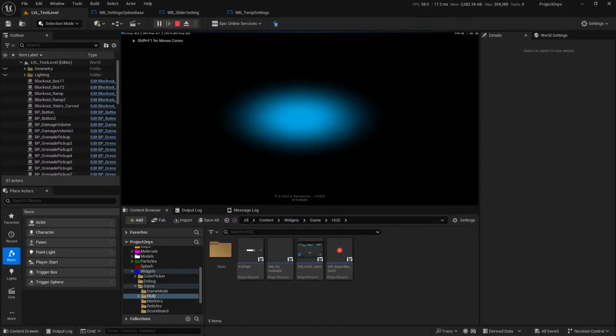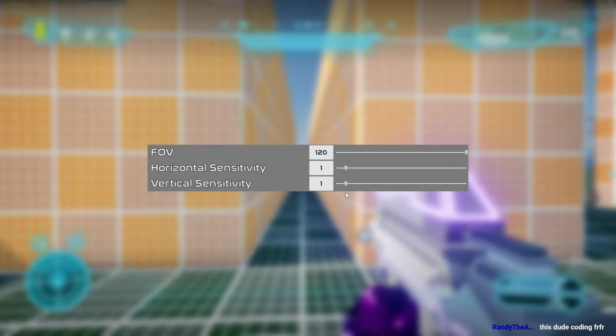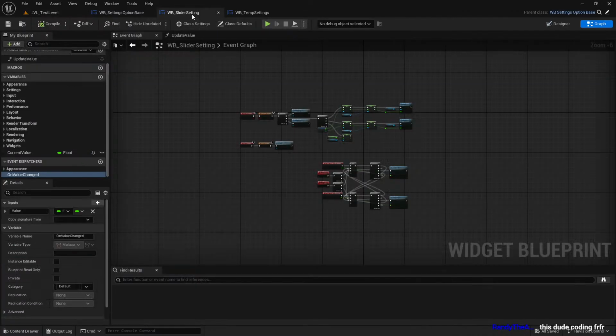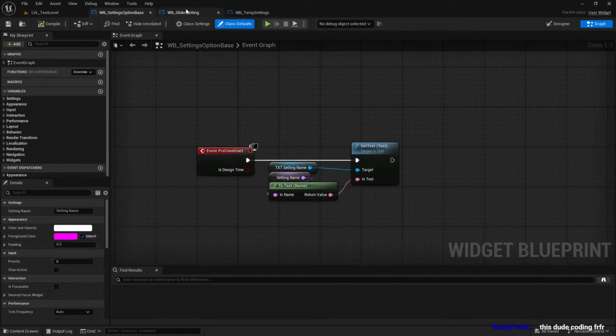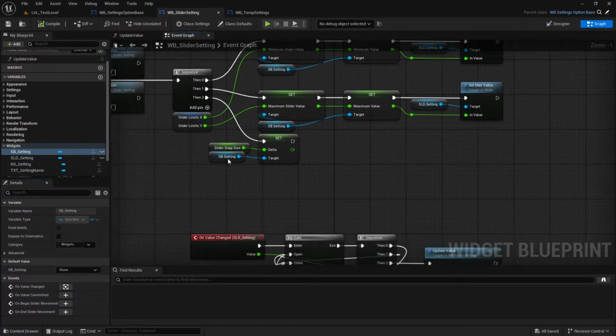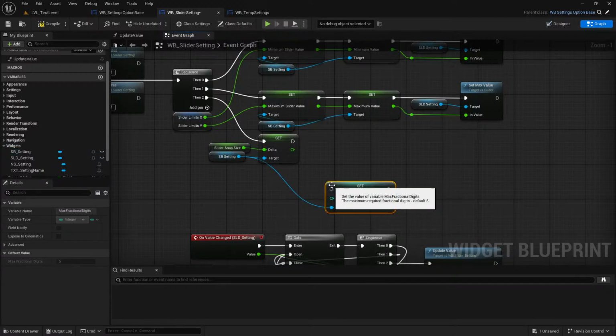And now we press P. My sensitivity is set to 1. That is what I'm doing. Now we also need to automatically set the fractional, set max fractional digits.